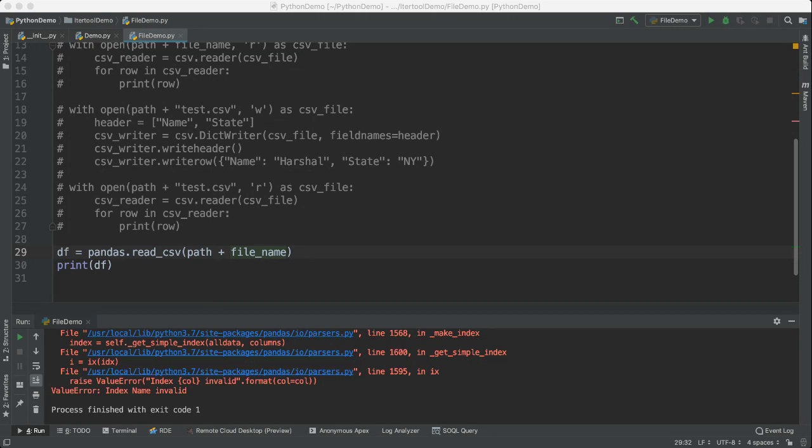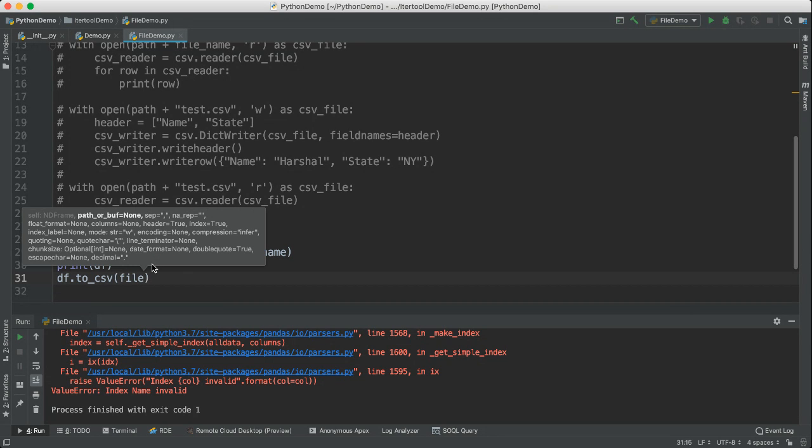For writing also, if you have the data, you can simply use df.to_csv. In df.to_csv you give the file path along with the file name, and it will convert it to a CSV.